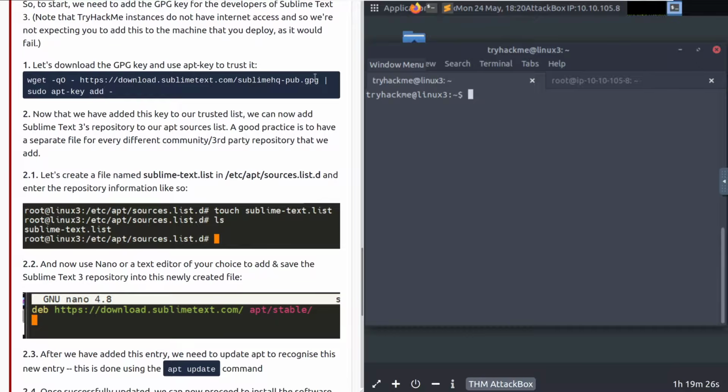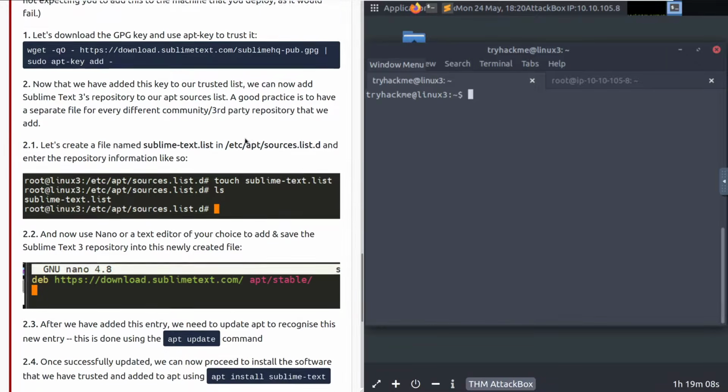Let's download the GPG key and use apt-key to trust it. So here you can see we're using wget to download this GPG key, and then we are piping it, like I used before, to sudo apt-key add and then dash. Don't worry about the breakdown on that. We're downloading the key and just adding it to our trusted sources.